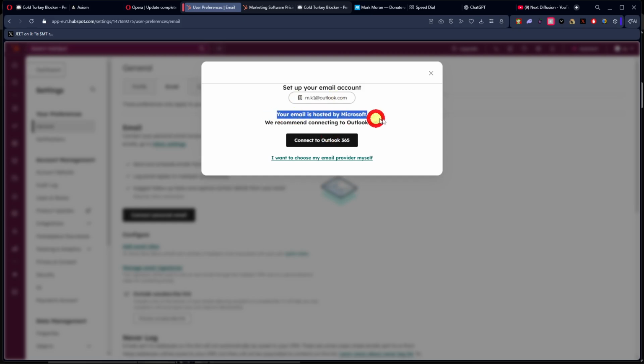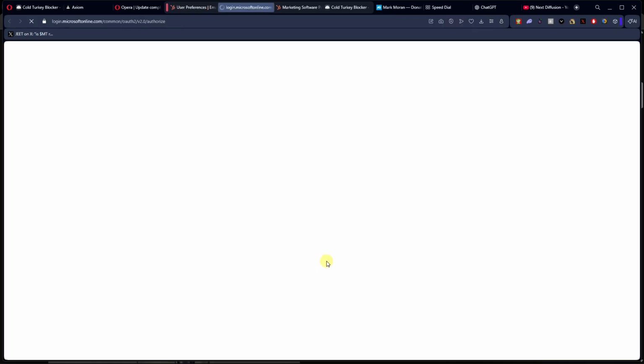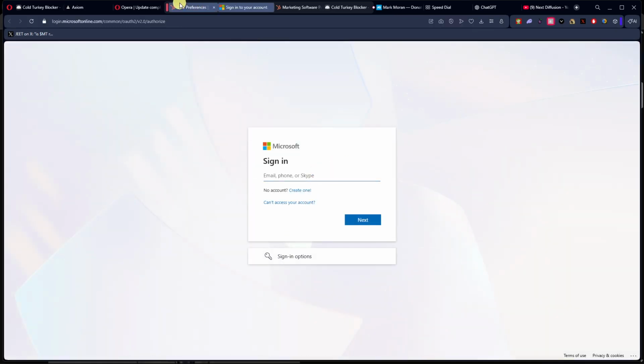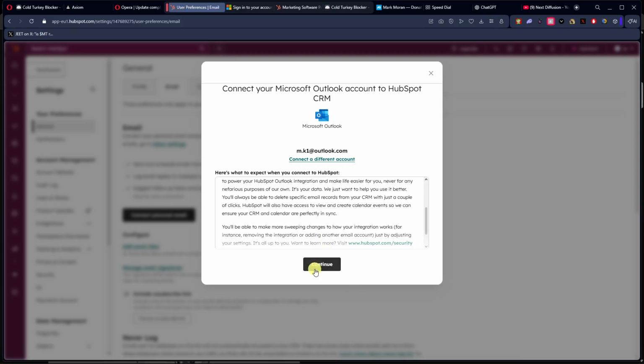And then it says your email is hosted by Microsoft. We recommend connecting to Outlook 365. And you're going to click here, Connect to Outlook 365. So then, okay, continue. And voila, you're just going to sign in, and that's how you're going to do it. So pretty simple, straightforward for you.